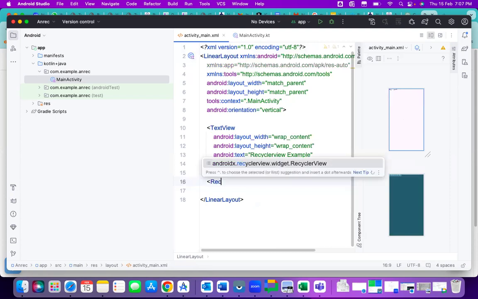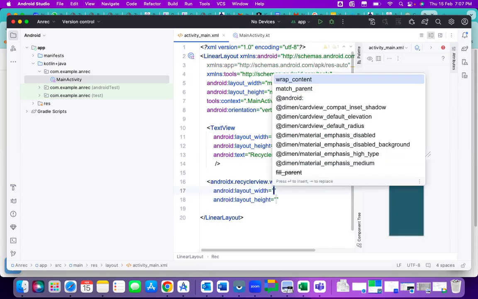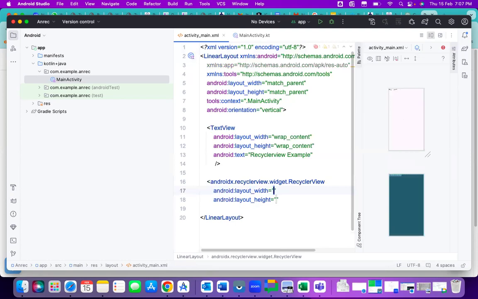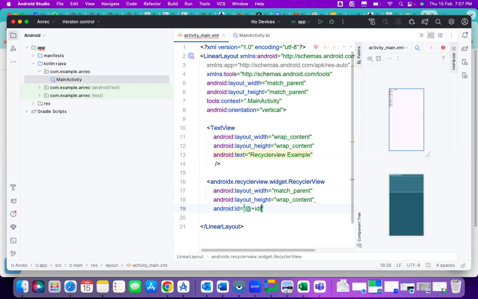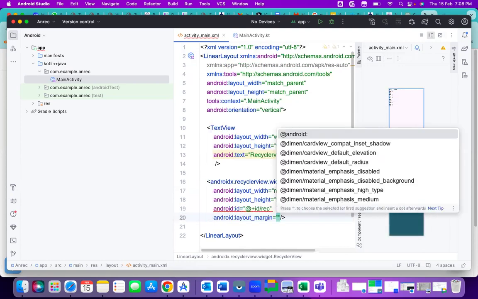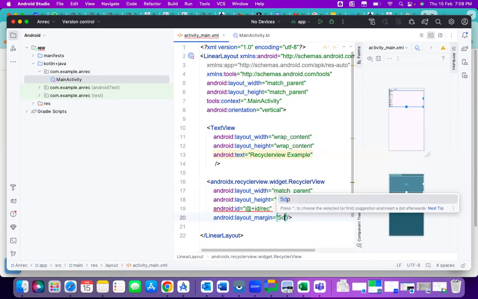This recycler view is one of the material design concepts. As we already discussed, we can create two types: one is horizontal, the other is vertical. So I'm taking this ID, that is REC. Apart from this, if you want to give any other properties like margin and padding, we can give. So I just give this margin.